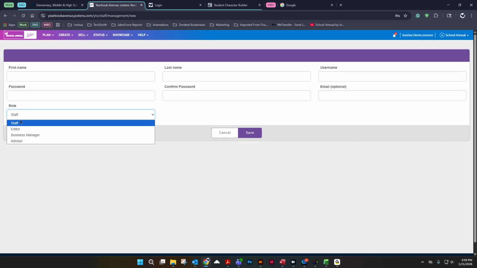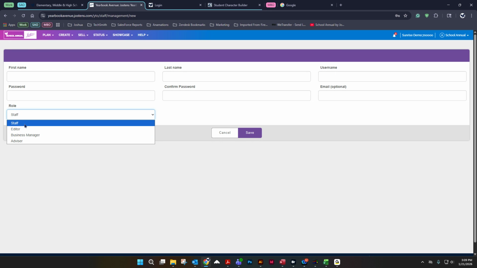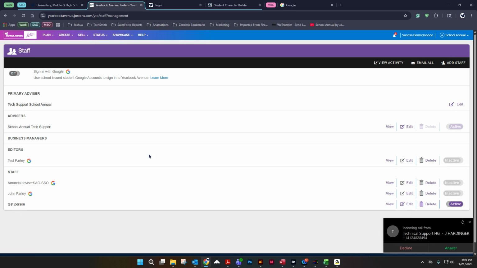Then over here in roles, you can either assign them advisor or staff. Advisor has access to everything in the whole entire program, where staff has limited access, enough to create the book or help you design the book, but that's about it. Once you fill everything out, you can just click on save, and then the staff position will be either right here or the advisor position right here.